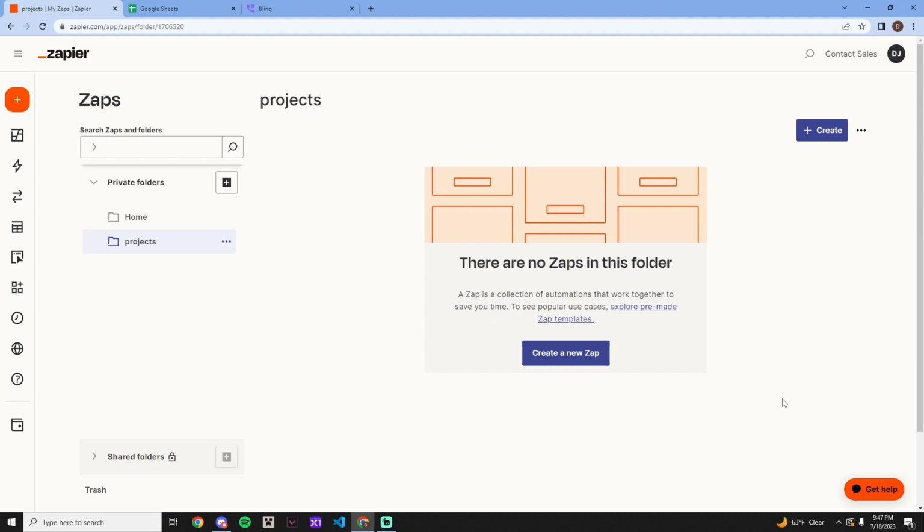In this tutorial, I'm going to be showing you how you can use Zapier to connect Bling and Google Sheets by having a trigger of creating a new CRM in Bling to creating a new spreadsheet in Google Sheets. So first, what you want to do is create a new CRM in Bling.